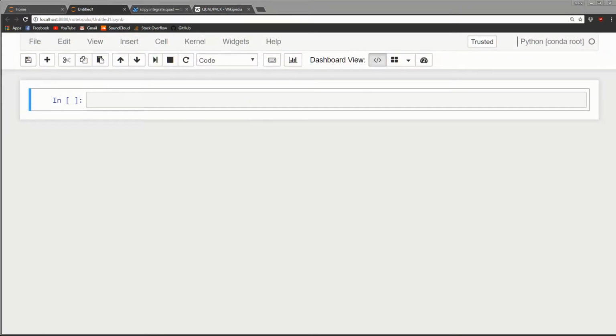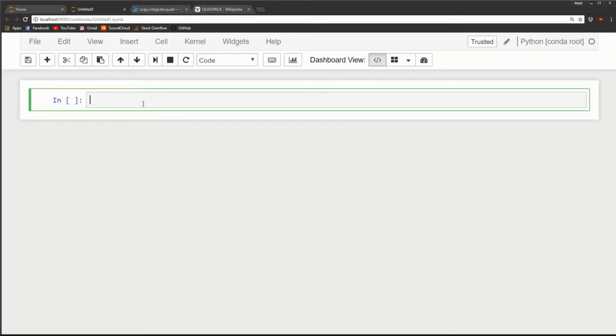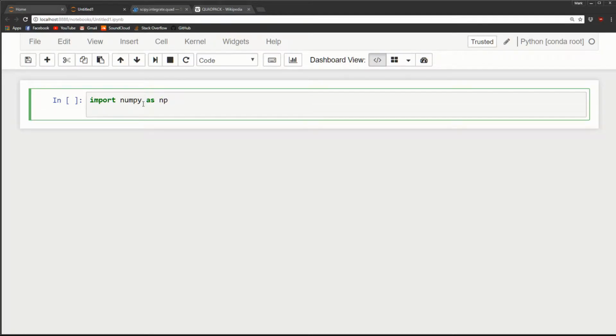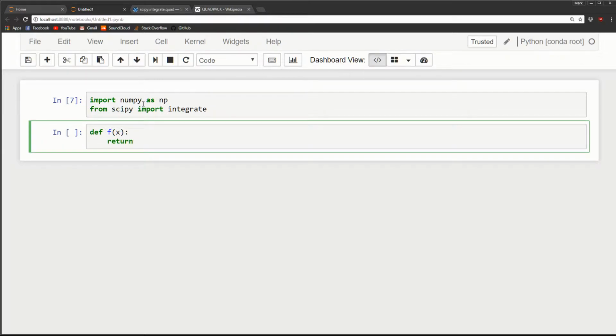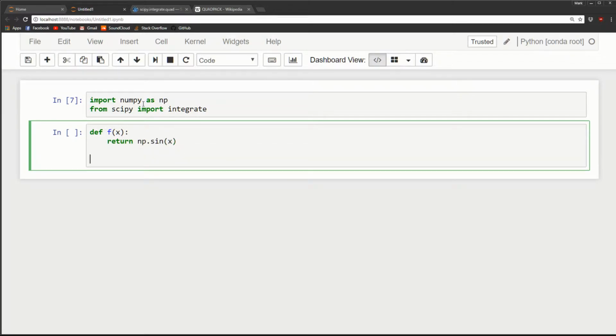Now let's see how this quad function works. So I'm going to jump over to a new notebook, and like always, there'll be a link in the description to my GitHub where you can access this notebook. The first thing I'm going to do is our imports. So we'll import NumPy as np. Then from SciPy, we're going to import integrate. Now what I need is a simple function to integrate. So like the last video, I'm just going to use a sine function. So our function is going to be called f of x, and all it's going to do is return np.sin of x.